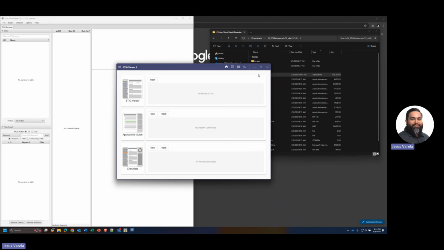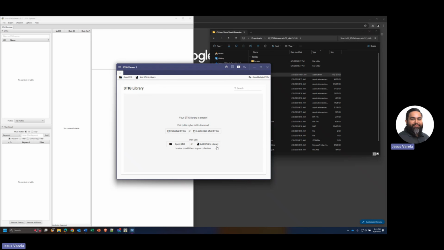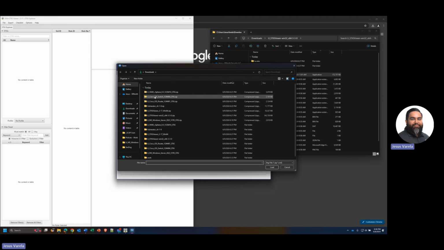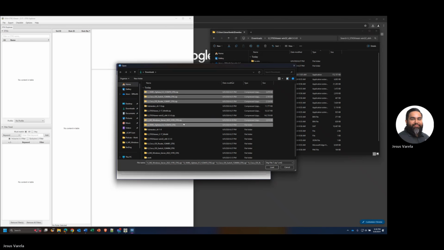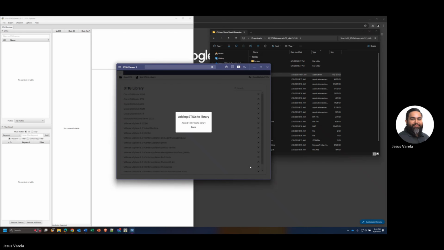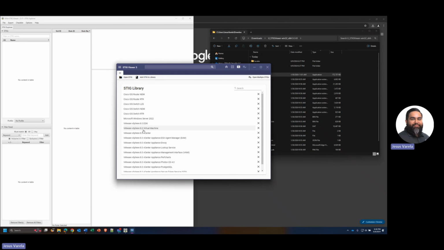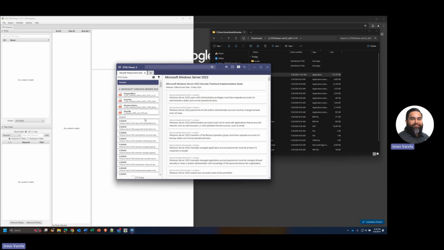All right. So for STIG Viewer 3, you'll click on STIG Viewer, and then you will add STIG to library. And I want to select the zip files themselves. Otherwise, you have to navigate into each folder and select the XMLs within. If you just click the zips, it'll automatically extract the needed information. So let's click load. It'll import them, and we'll go with Server 2022.